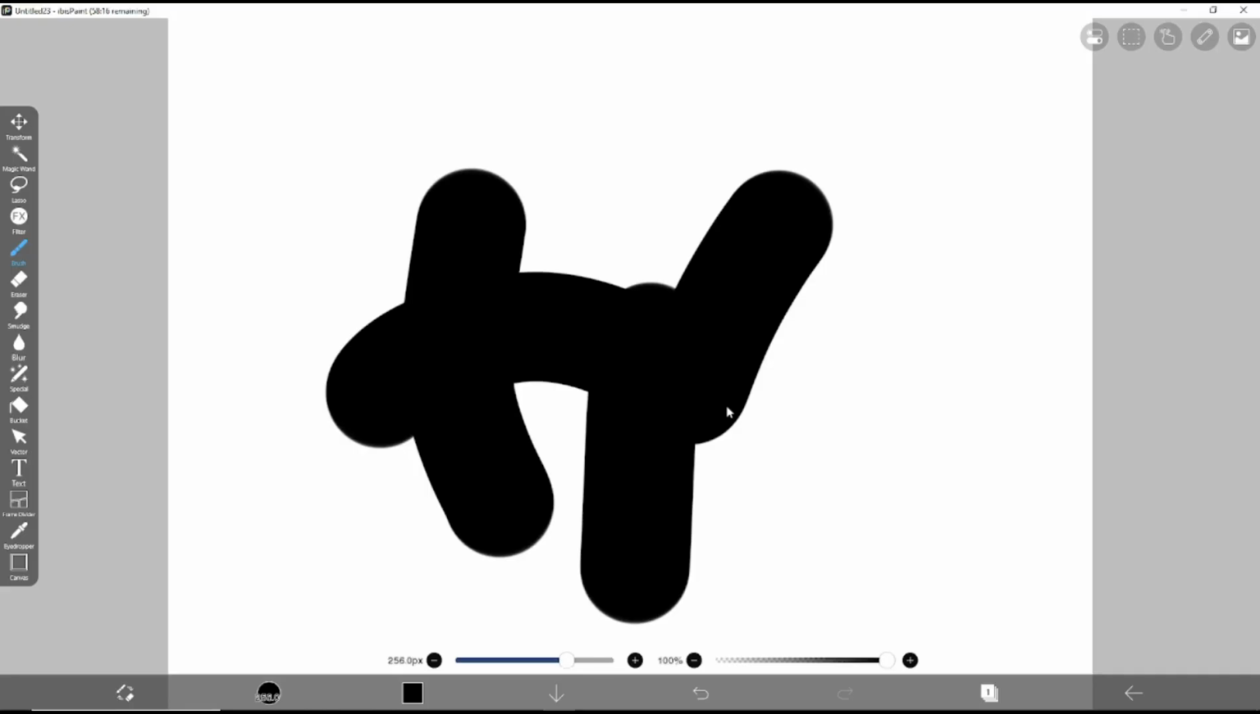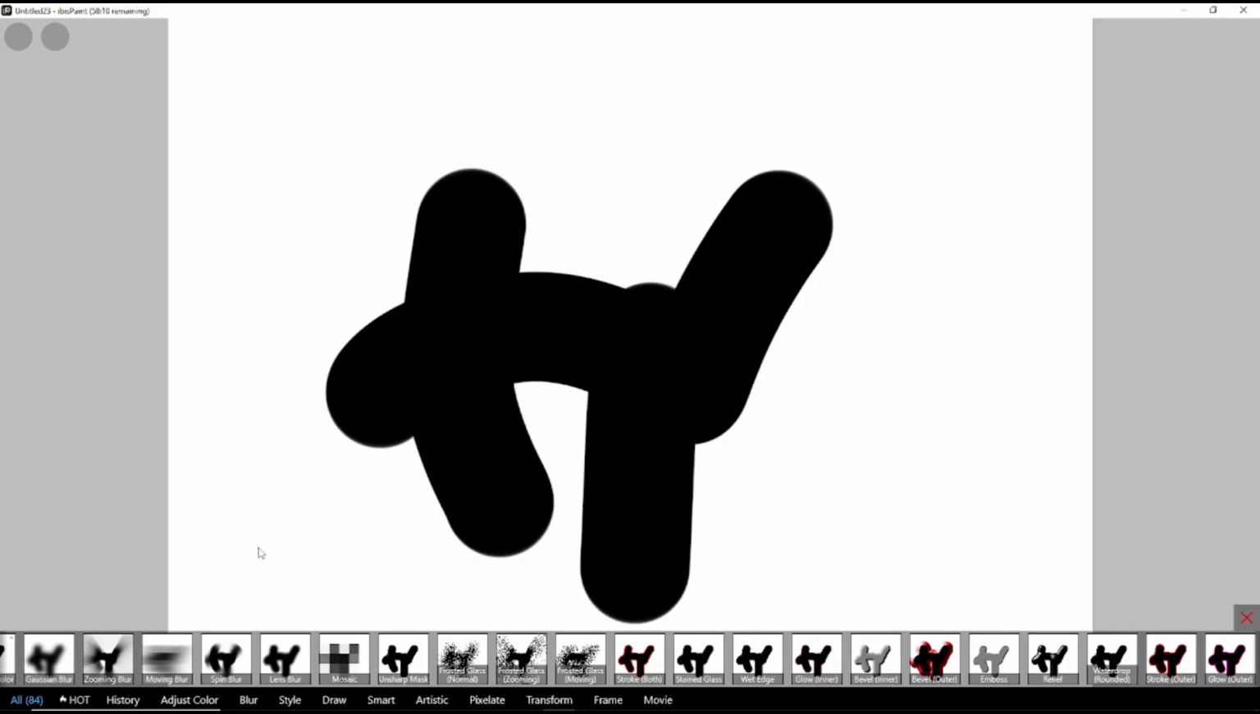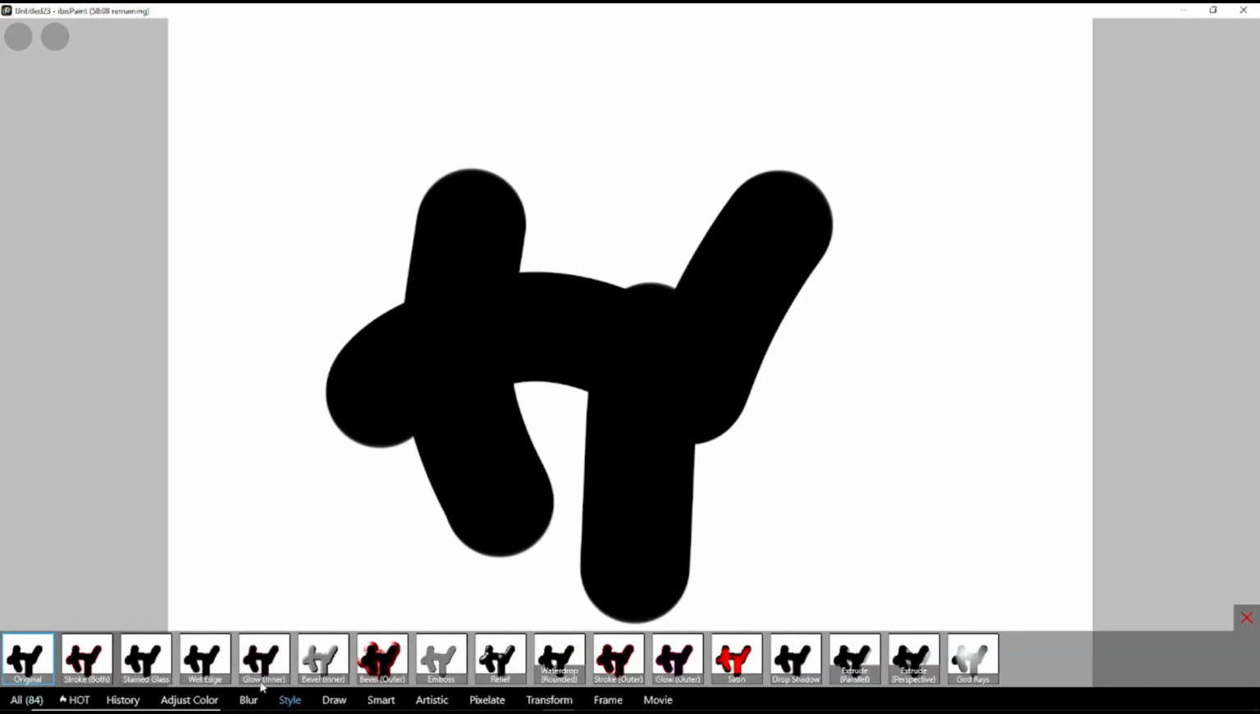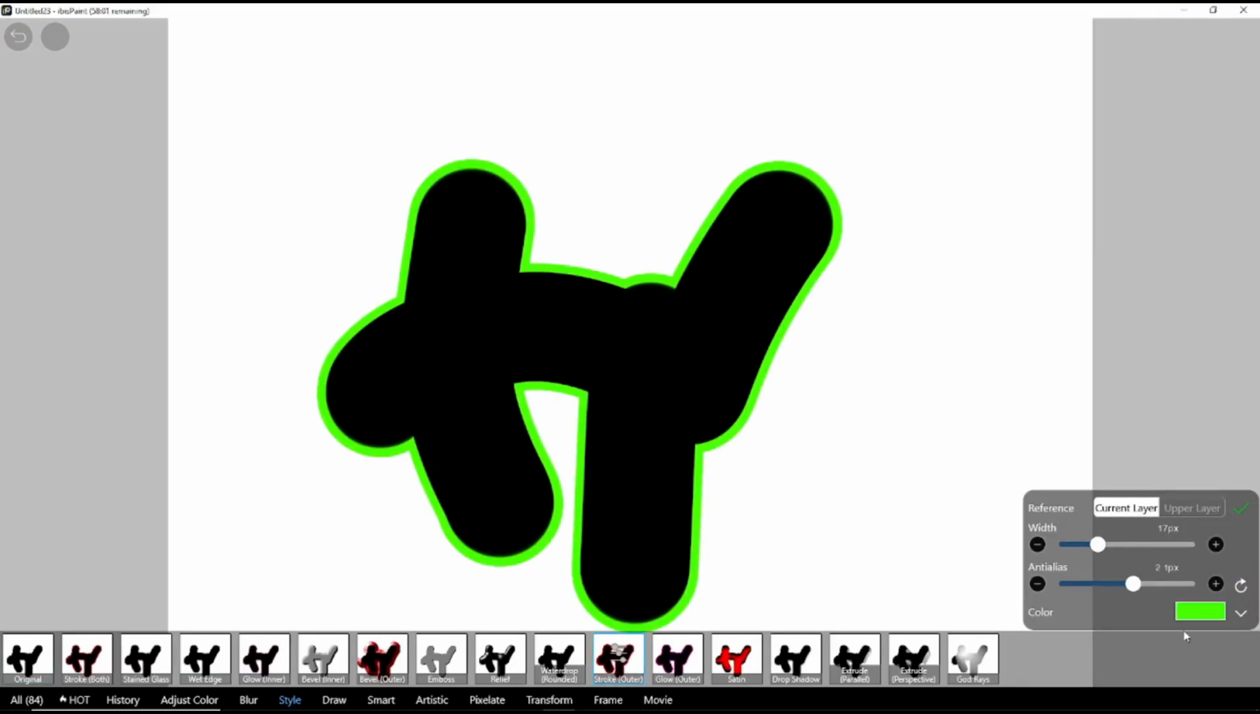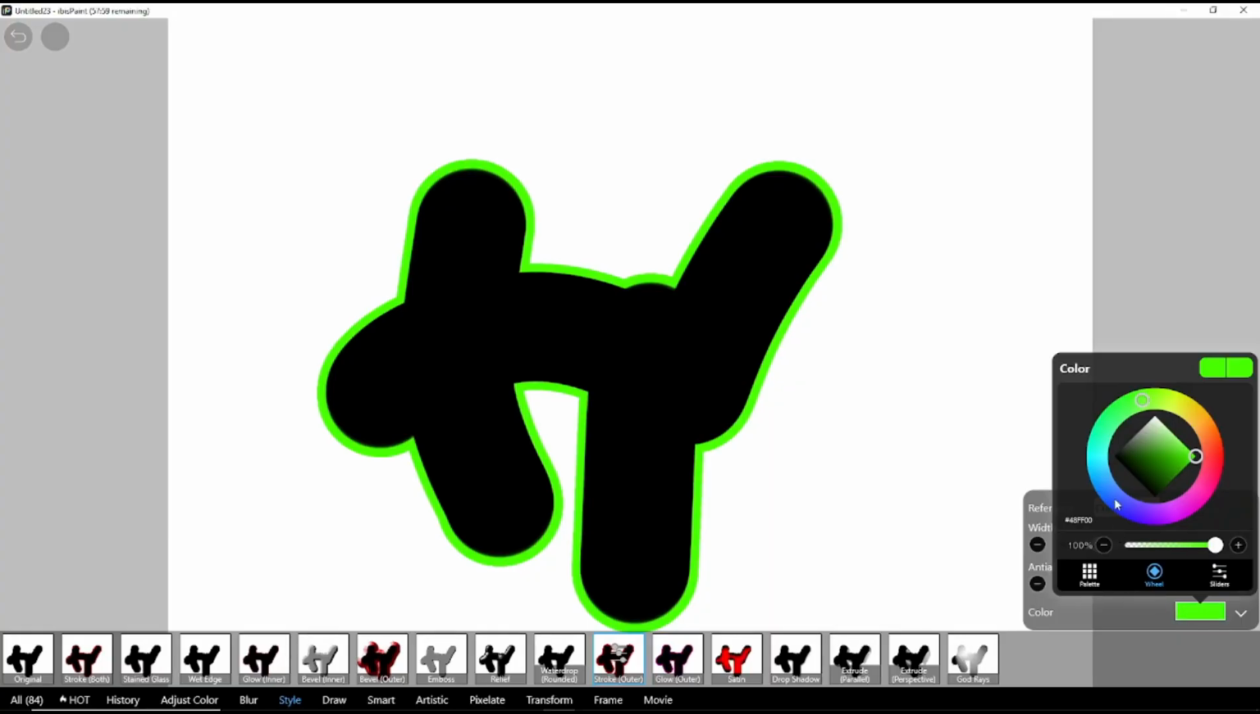Now if you want to create stroke outer, you can go to filter tools and then click on style. Now you can choose this option, stroke outer. You can change the color in it, like I will set it to the blue color.